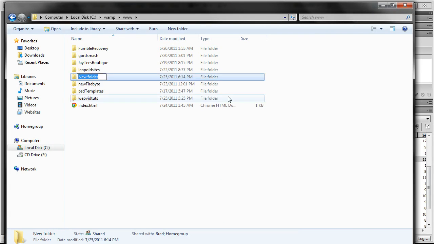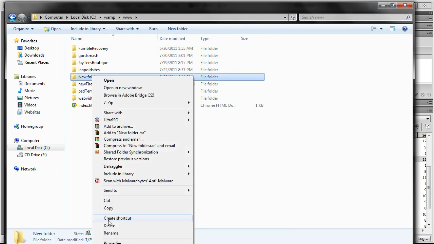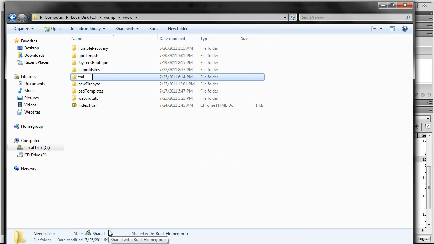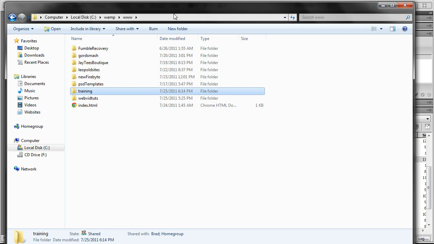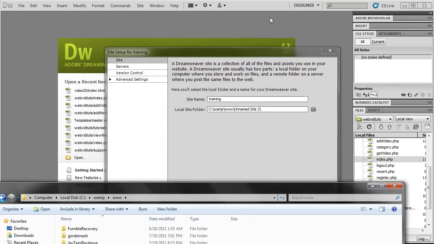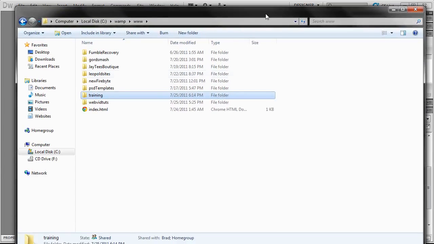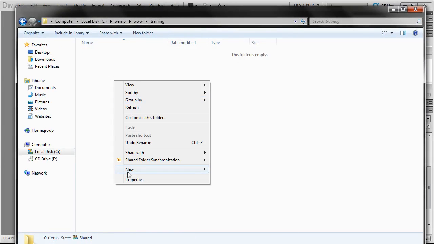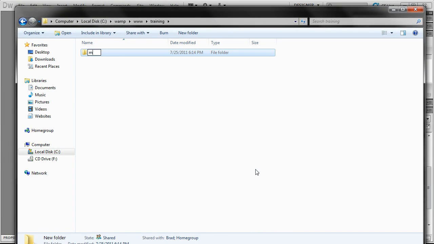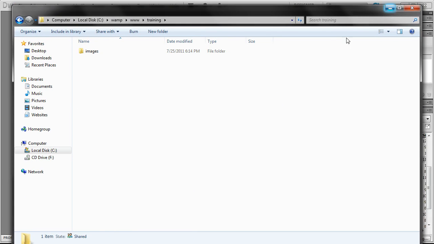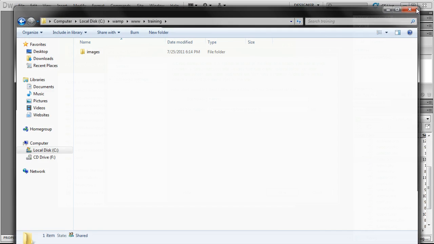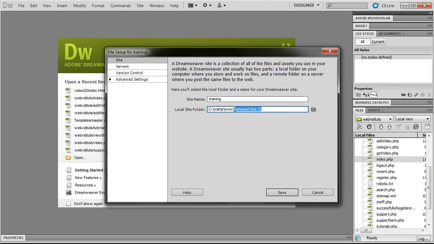I'm going to create a new folder called training. This is going to hold all the web pages that I'm going to be using in the Dreamweaver training series. And then one more thing you've got to put down is an images folder. I usually just call mine images with a lowercase i, and that's going to be used to store all of our images in. So let's go ahead and define this right here.